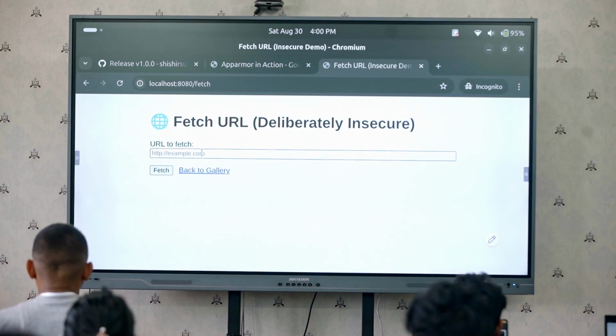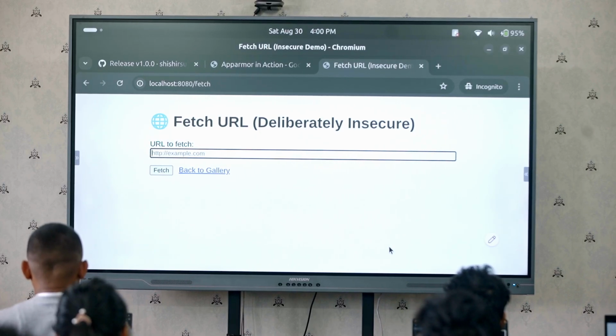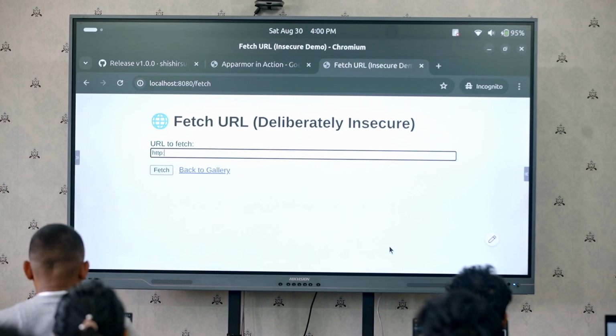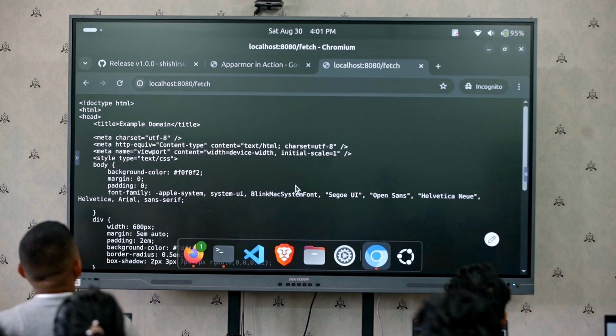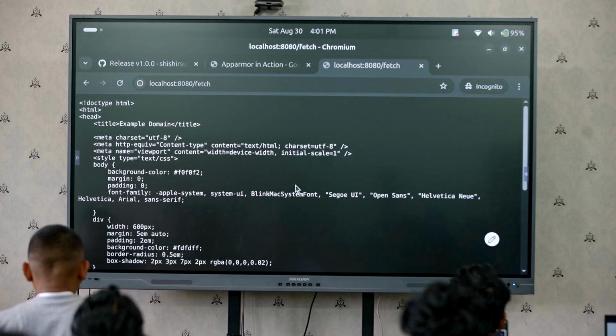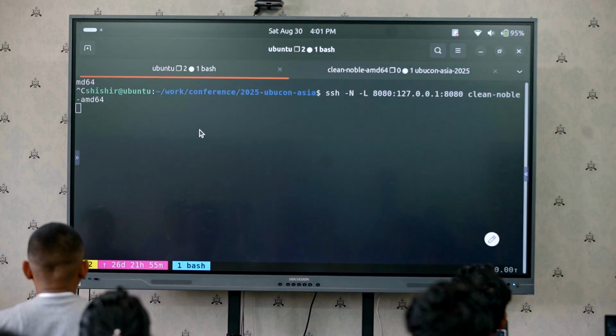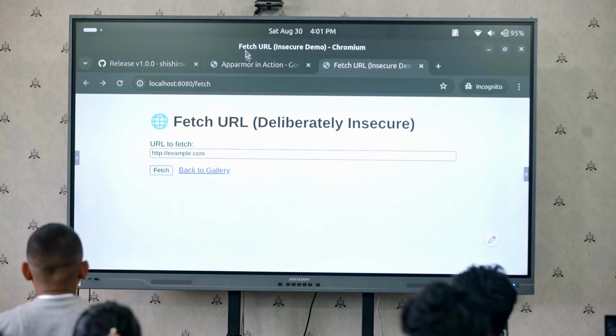Then there is another endpoint where you can enter a URL, and it fetches the content of that particular URL and feeds it to you, right? So if I try to fetch something from example.com, then we can see the contents of that particular page. So this is another vulnerability as well. Now that we know what the app does, let me quickly switch to my slides.